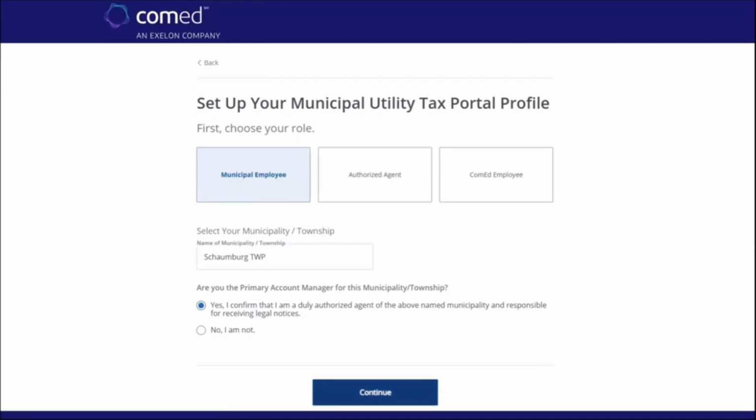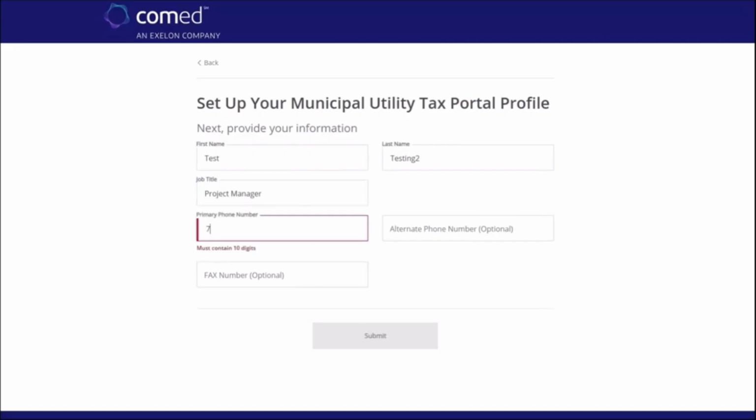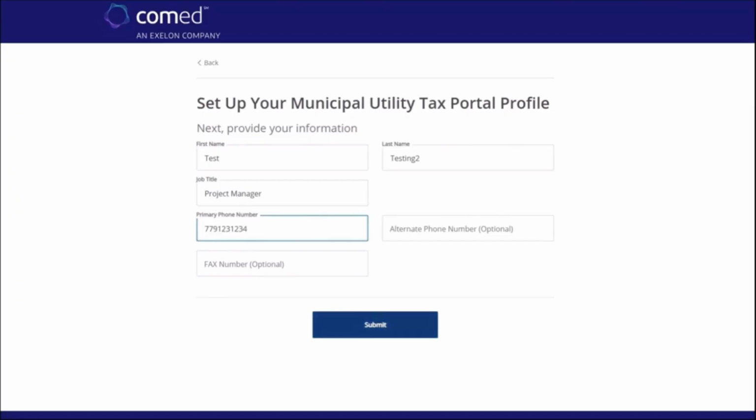Once logged in, complete your Municipal Utility Tax Portal profile. Enter your first name, last name, job title, and primary phone number. You may also provide an alternate phone number and fax number, though these are optional. When finished, click Submit.